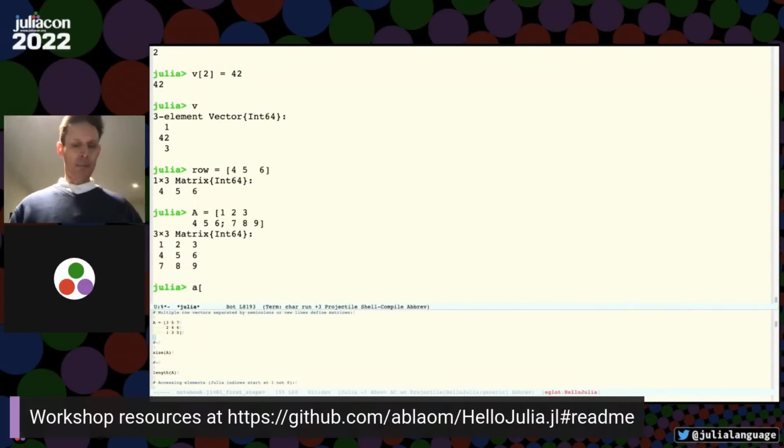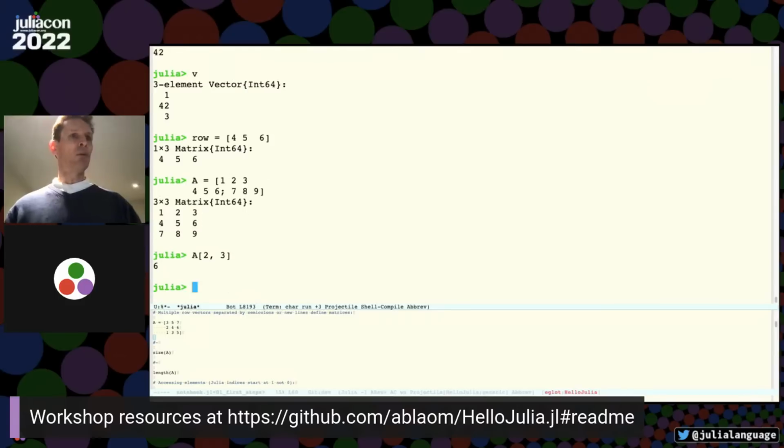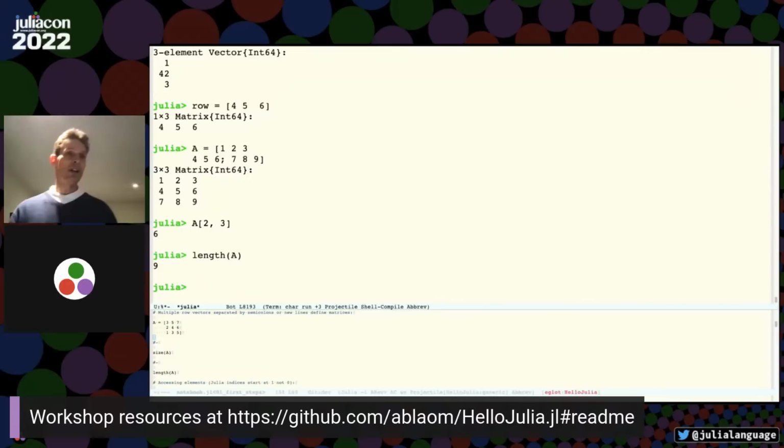We can access the elements of a matrix much like we would a vector, but now we need two arguments, first for the row and second for the column. That's not going to work because we don't have a 4th column, but that will work. So there's the element in the 2nd row, 3rd column, and you can mutate elements just like you mutate them for vectors. You also have a length for a matrix, which is the length if you would just join all the columns together, which is how the matrix is actually stored internally. So that's kind of a linear indexing idea.